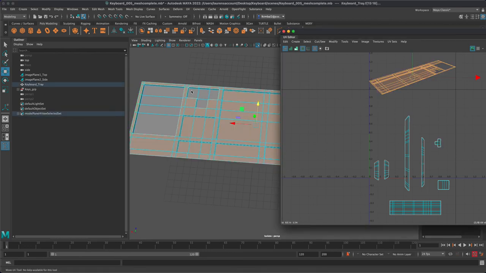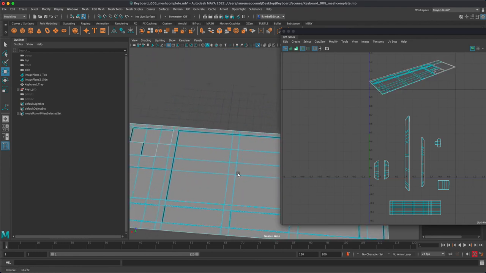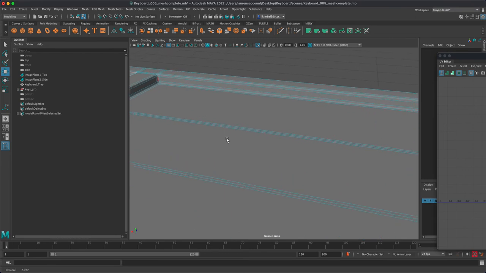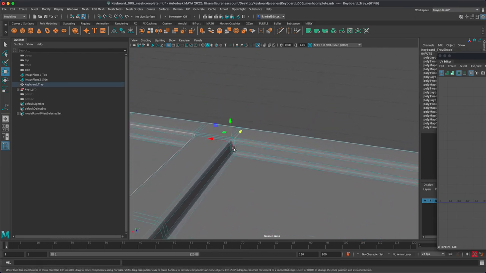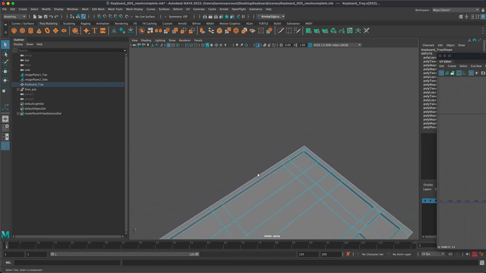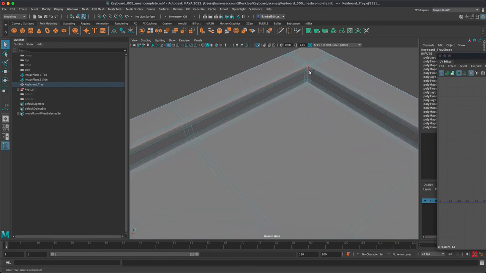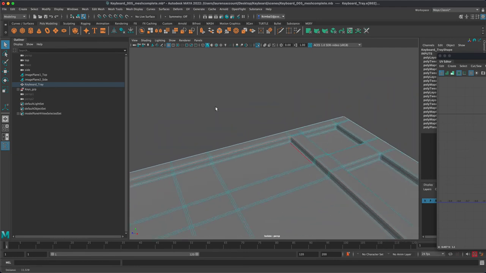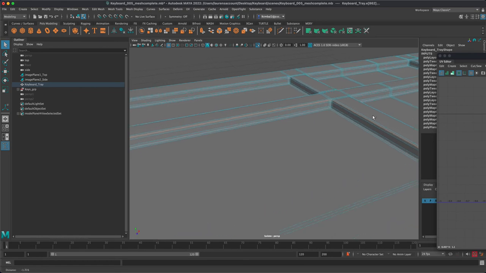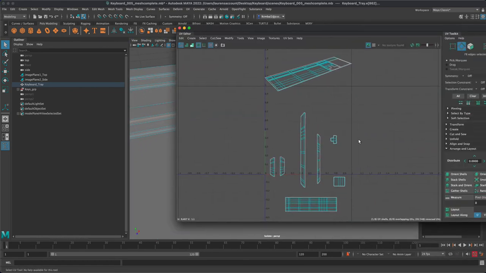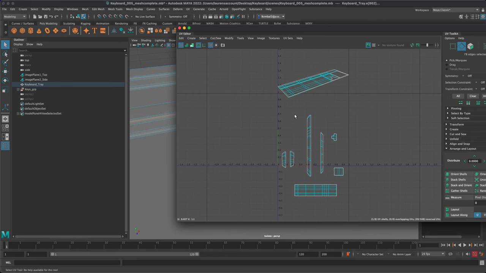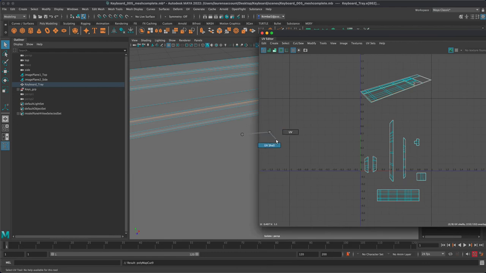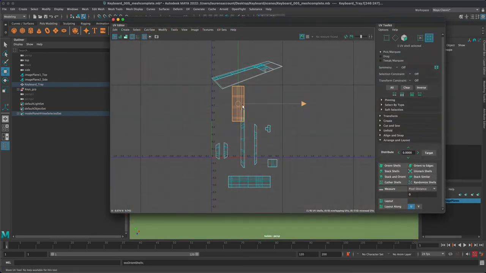So now I just have this shell left. Let's go ahead and go back to edge mode. Let's take care of the big one, the main one right here. Press Q to make that go away. All right. Let's go ahead and Shift X to cut. I can then grab this shell. Control U to unfold. Go ahead and orient it. There we go.